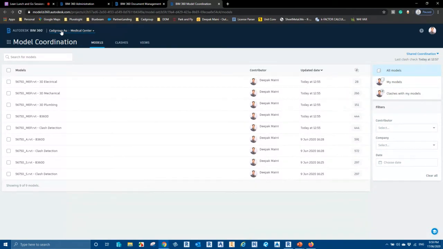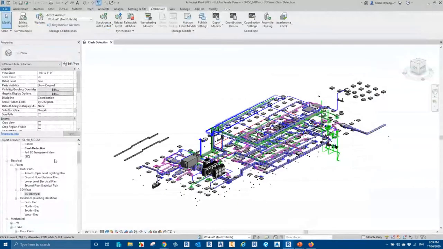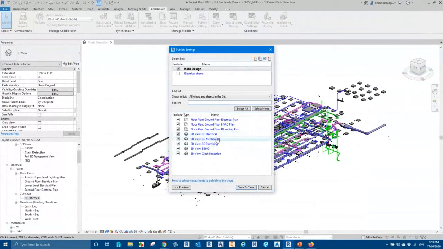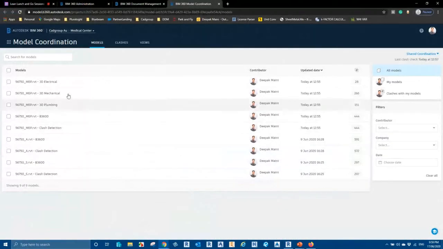Okay, all right. So what I'm looking at now is this coordination space that was defined as the shared folder. In the shared folder, I have got the MEP model. The MEP model, as I mentioned earlier, has 5 3D views that I've included: electrical only, mechanical only, plumbing only, a view called clash detection, and a BIM 360 design view. For the MEP, you see electrical, mechanical, plumbing, BIM 360, and clash detection.